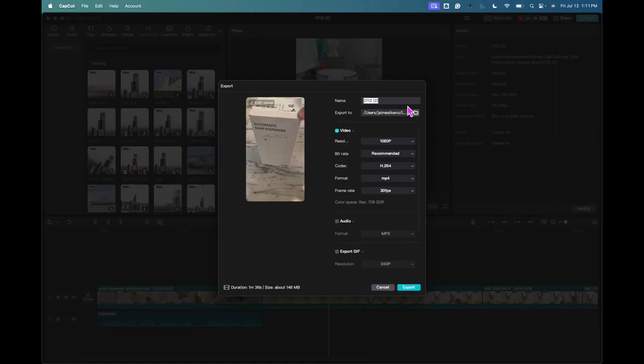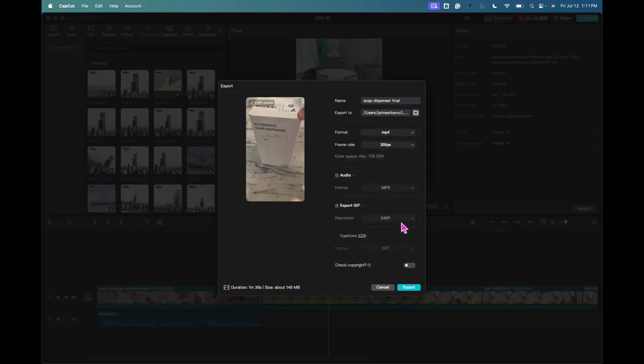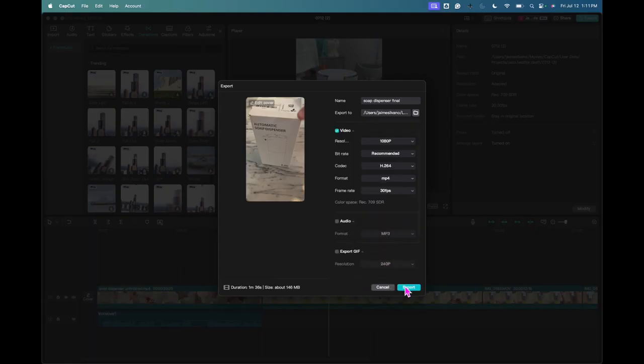I am on a Mac, but I'm going to name it soap dispenser vinyl, and then I'm going to click export. And you've got some of these other options. You can download it at 1080p. You can download it at 4K. 4K is just going to be bigger. 2K is going to be bigger than 1080p. I think 1080p is fine for Amazon. You could play around with any of these if you want. I don't know that I need to change anything, so I'm actually just going to click export.